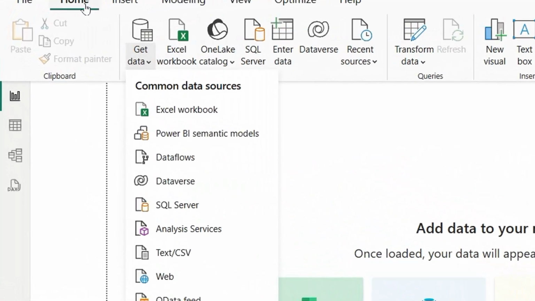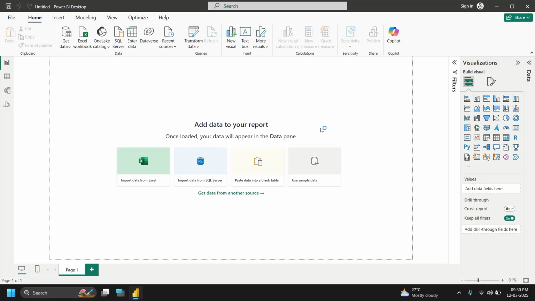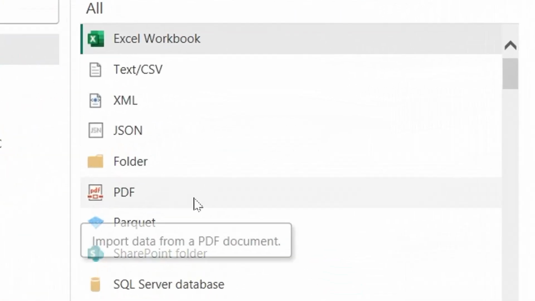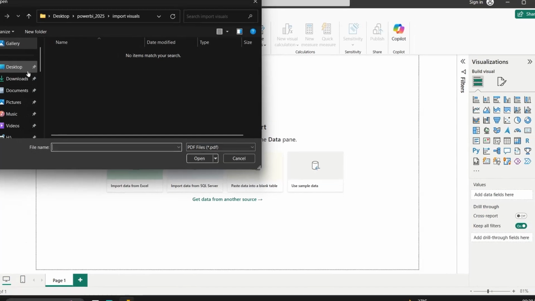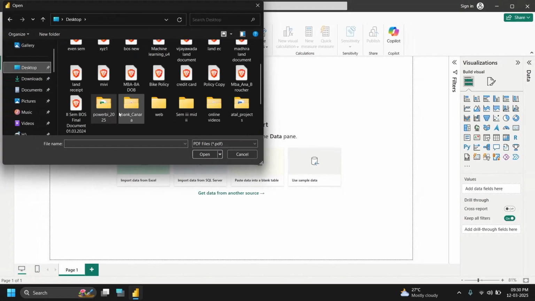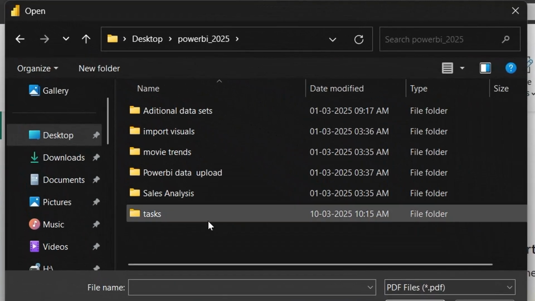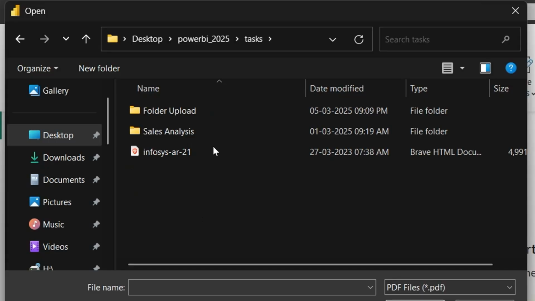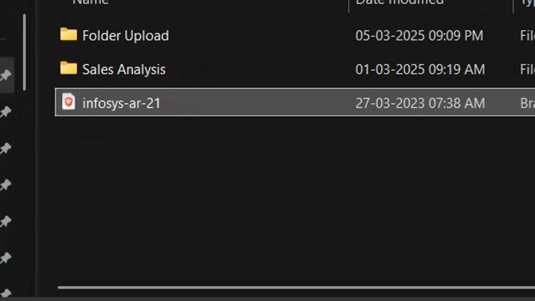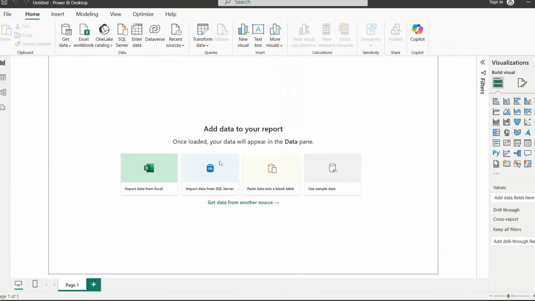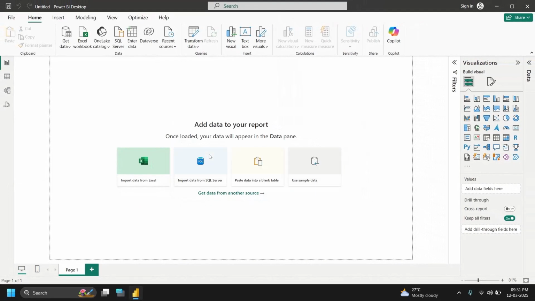Now go to Home, click on Get Data, click on More, search for PDF and click on Connect. Once you're done, identify the location where the data is being loaded. For me, it's Power BI. I have loaded it on Infosys AR, a file that I have created, and click on Open.